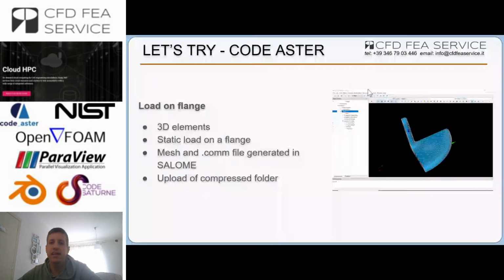Code_Aster is a finite element solver, which is used to simulate solids and the tension inside of solids. Once again, to complete this simulation, we need to define everything on our computer in terms of the COM file, so the setup of the simulation, and also the mesh and the export file, which are the three basic files you need to complete a Code_Aster simulation.